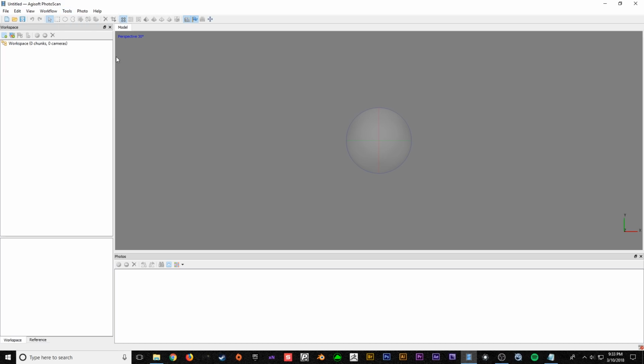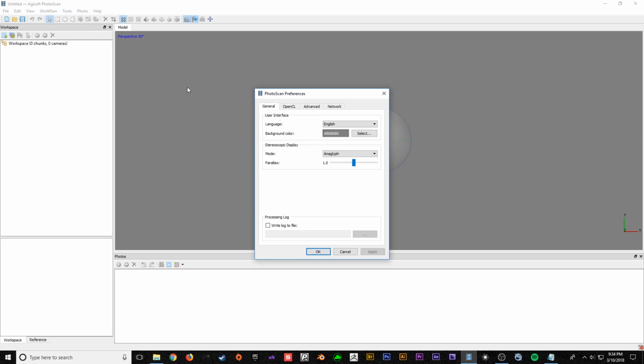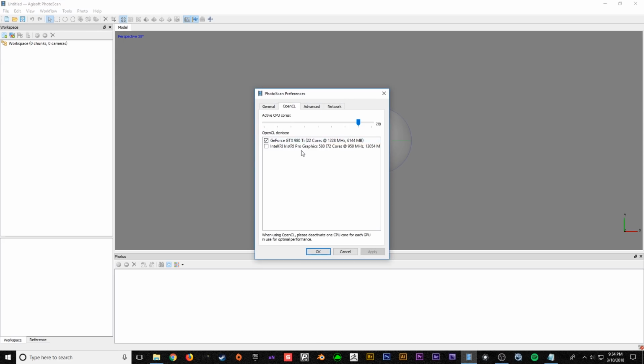The very first thing I recommend doing when you load Agisoft, however, is to set up your preferences. If you go to Tools, Preferences, and then go to the OpenCL tab, you can see that it lists all of your graphics cards. I have a GeForce 980 Ti and an Intel Iris, which is an integrated graphics chip that I'm not using. And you'll see down on the bottom it says when using OpenCL, please deactivate 1 CPU core for each GPU in use for optimal performance. What this means is if you have an 8-core processor, which I have here, you want to disable one of those cores for every GPU that you have. Since I have 1 GPU, I only want to use 7 cores out of the 8.